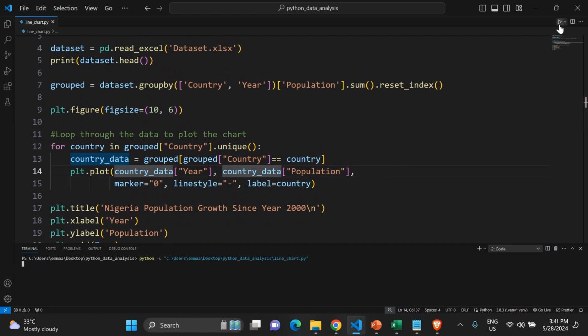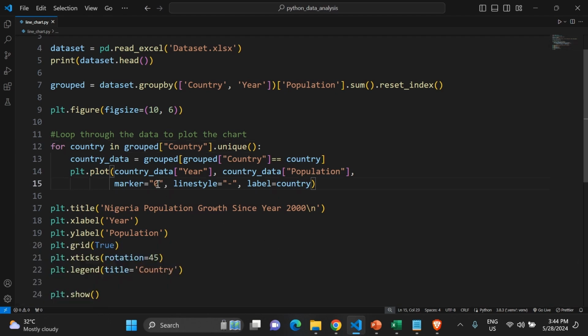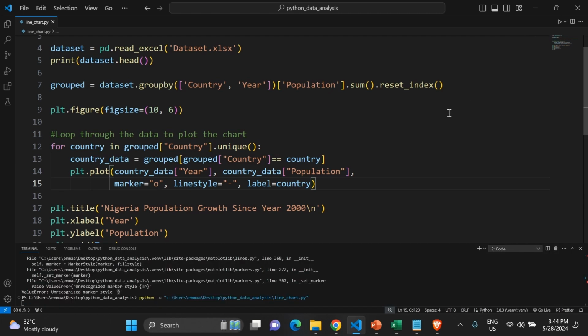If you run it now, this is what you are going to be greeted with. Let me see. Okay, there's a little error there. That's supposed to be the letter O, not zero. That marker equals to O, not 0, like I did before. Okay, corrected. Let's run it again.